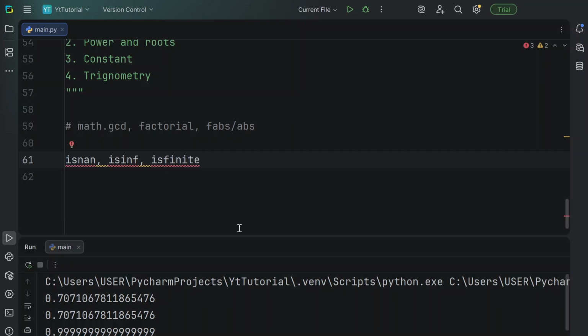So in short, the math module keeps your code precise, readable, and fast. Instead of writing manual formulas, you look more professional and avoid bugs when you write with the math module.